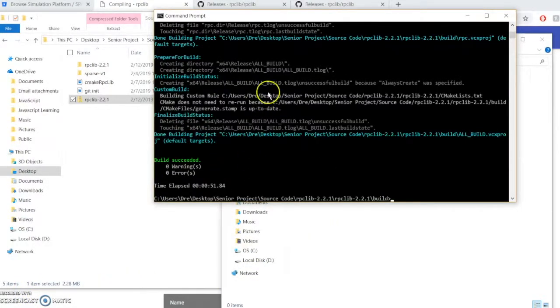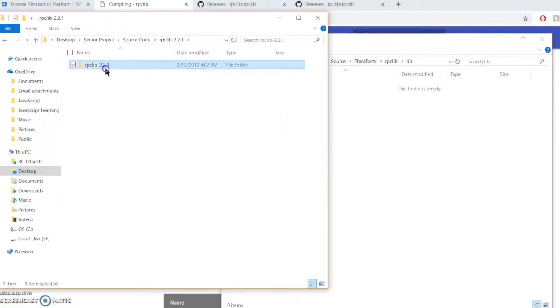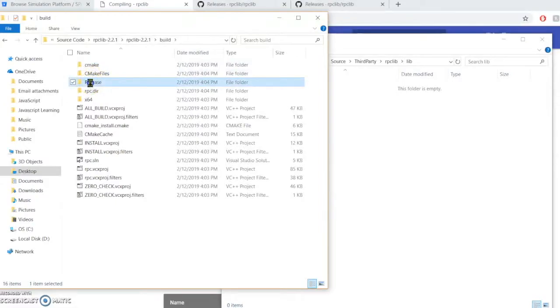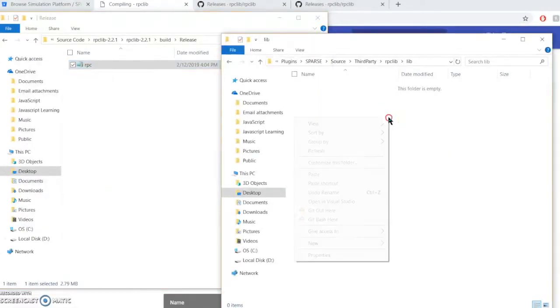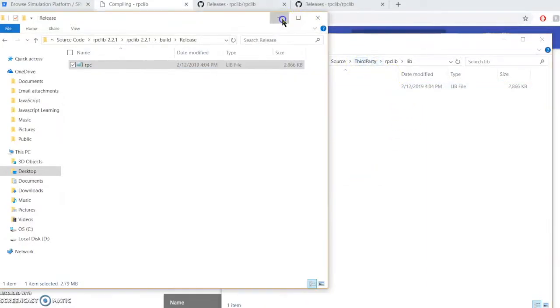Okay, so once the build is done, we can actually just close the terminal, go into that Rpc Lib folder, go into that build directory that we had made earlier. There should be a release folder, and here is our lib file. You can just copy it and paste it over here. And now we should be good to go.